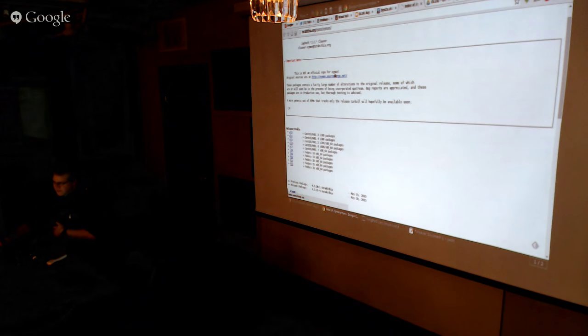Original sources are at xymon.sourceforge.net. Packages contain a fairly large number of alterations to the original release, some of which are or will soon be in the process of being incorporated upstream. Bug reports are appreciated. A more generic set of RPMs that tracks only the release tarball will be available soon. He's had that on there for a while.